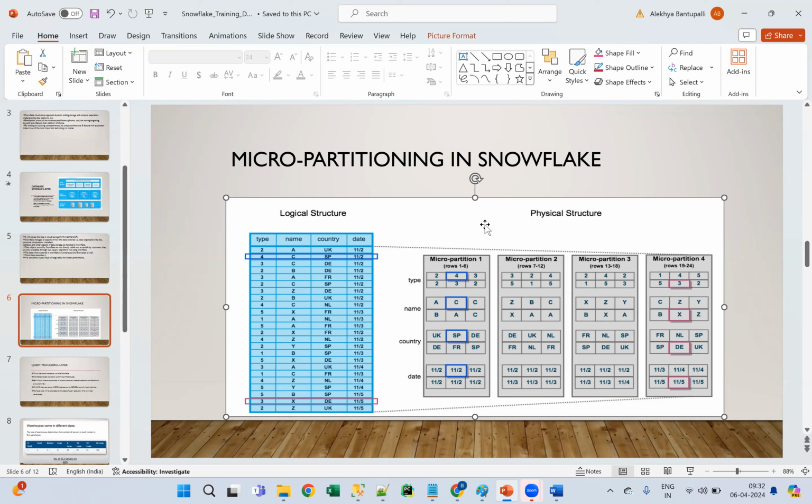See, now see, for example, columnar, guys, remember, columnar format means the row level information will be seen in a column level format. See, these are rows, right? Type, name, country, date. But now, how can we see it here?